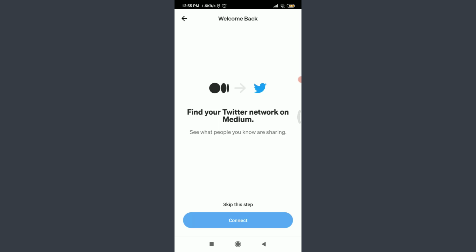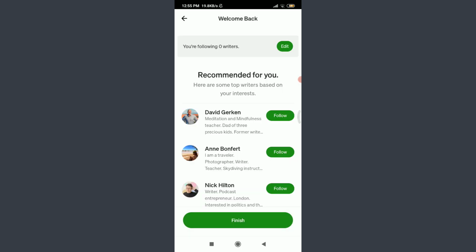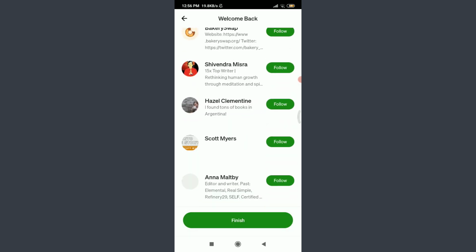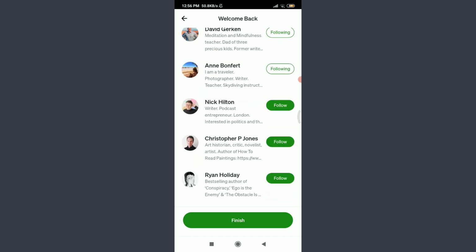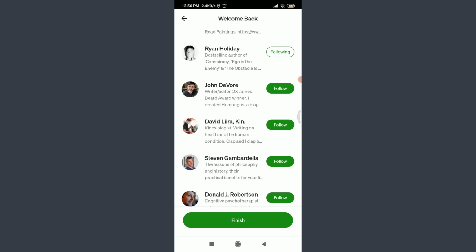You can see that even you can connect Twitter network on Medium, or you can skip this step right now. Choose of your own, just like this. Now you can follow people that you might be interested in. For that, you need to tap on follow next to their profile, just like this. So when you're done, tap on finish on the bottom.